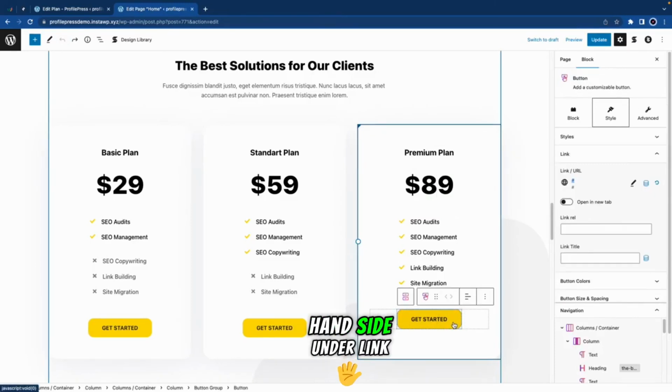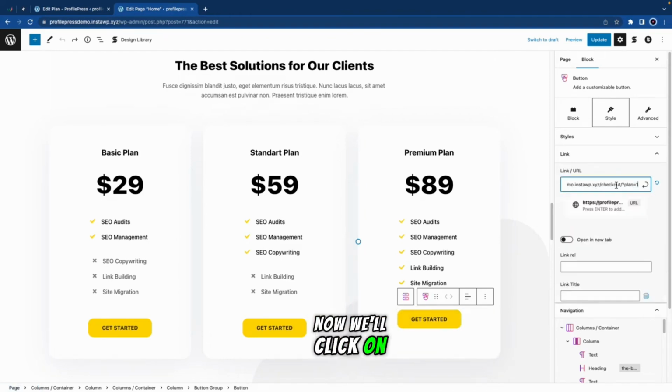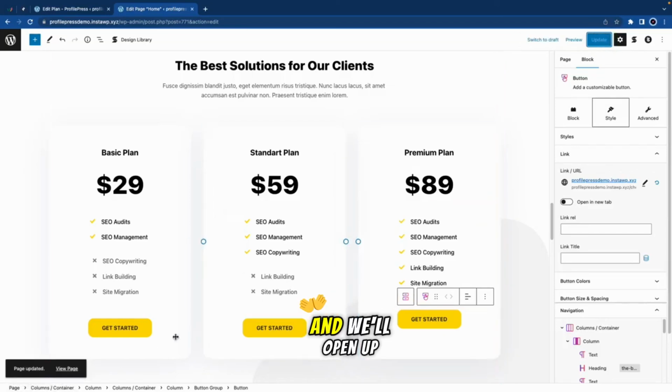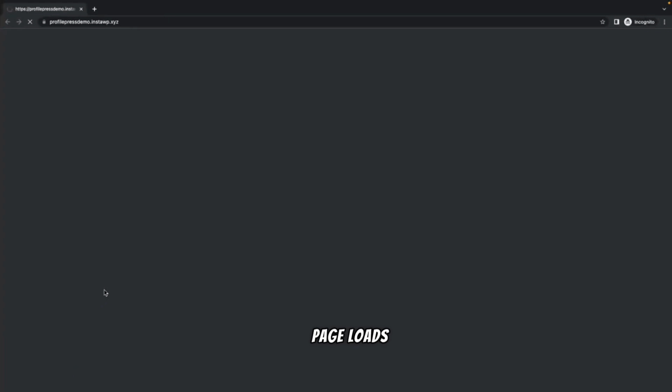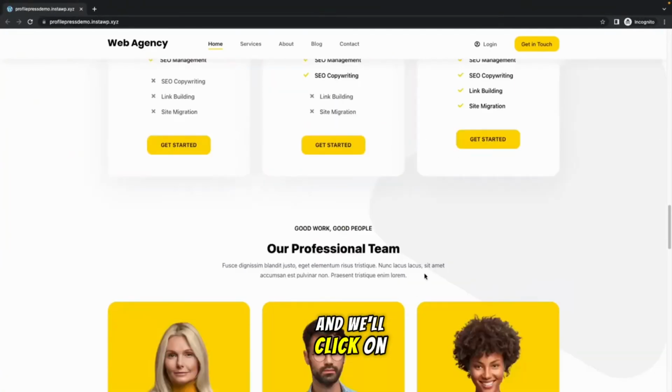So on the right hand side under link or URL, we'll click on this edit icon, which is the pencil icon. We'll remove this pound symbol and we'll paste the link in this field. Now we'll click on this icon to set the link, and that's done. So we'll click on update at the top, and we'll open up the page in a new incognito window. And once the page loads, we'll scroll down to the pricing section one more time, and we'll click on get started.